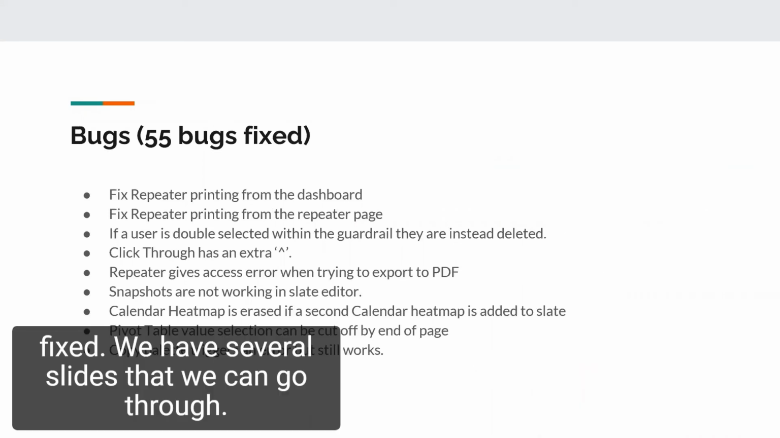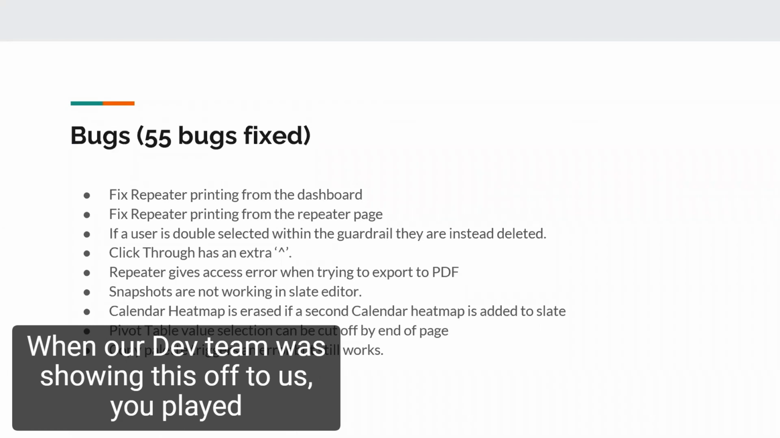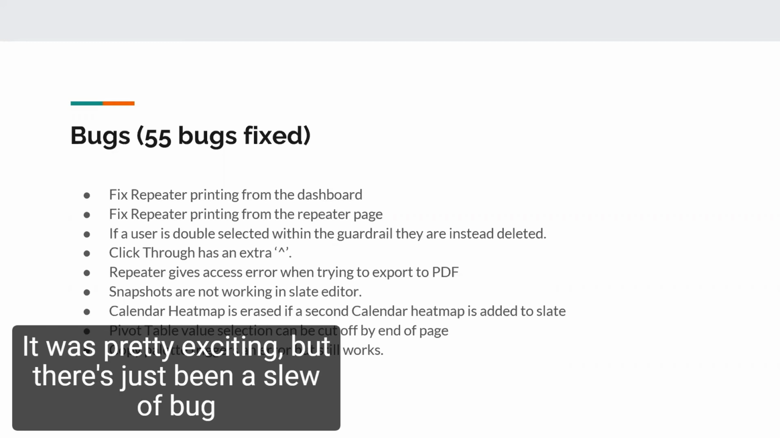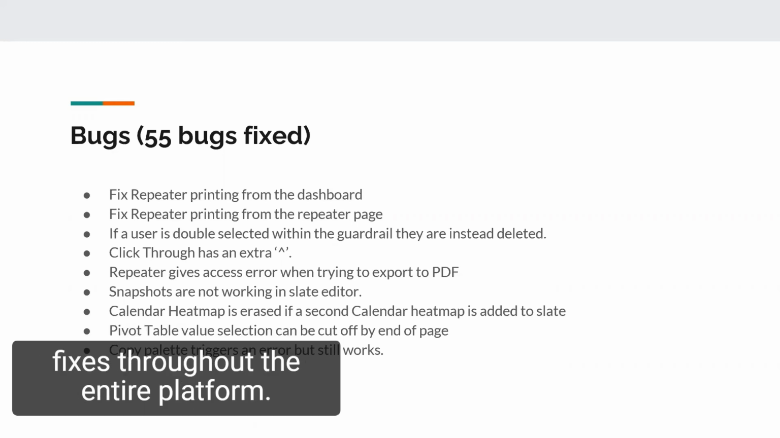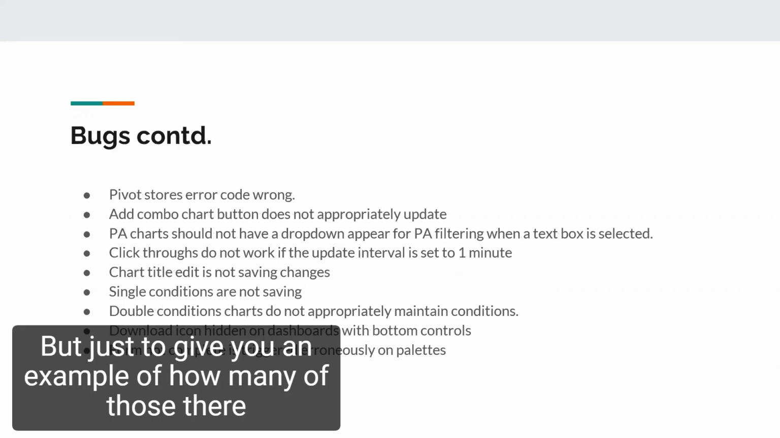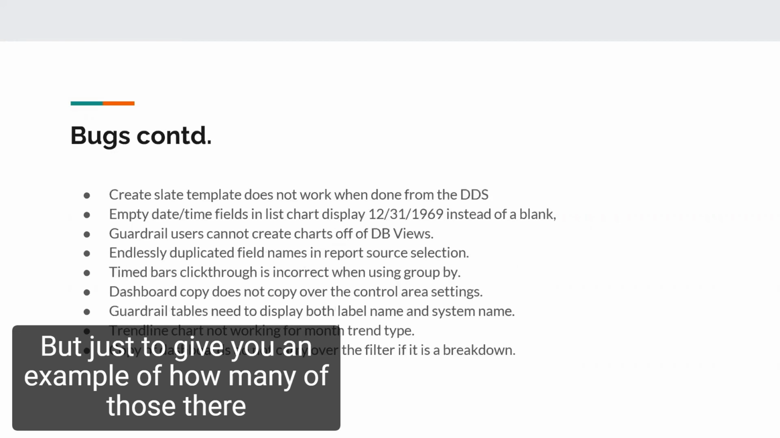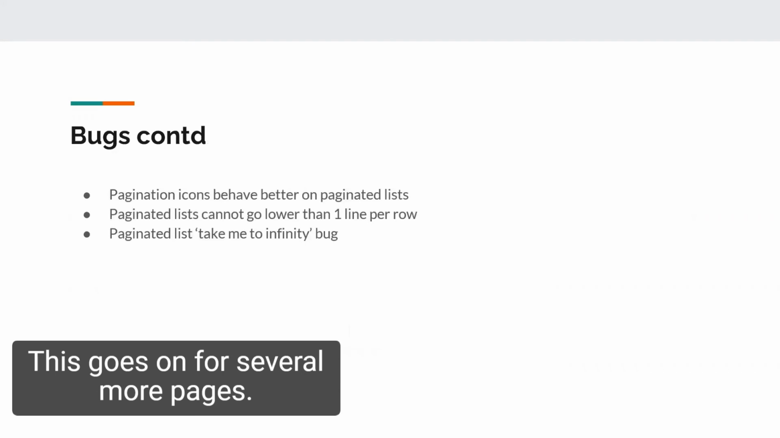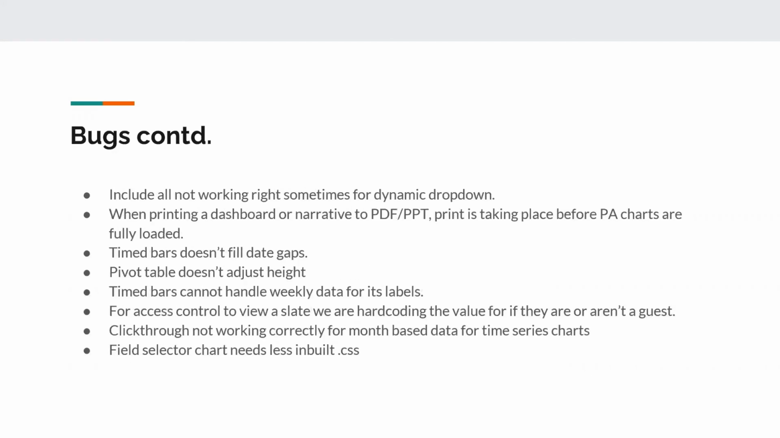Okay, and on top of that, we have a massive library of bugs fixed. We have several slides that we can go through. When our dev team was showing this off to us, he played a game to see if he could get it all done in one breath. It was pretty exciting. But there's just been a slew of bug fixes throughout the entire platform. This will be available on our release notes to see, but just to give you an example of how many of those there are, just quite a few. And this goes on for several more pages.